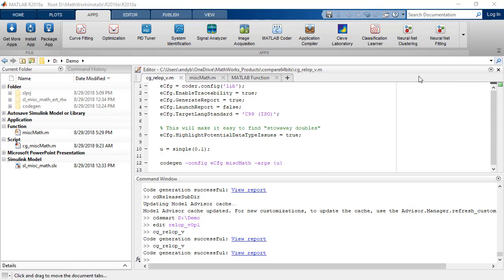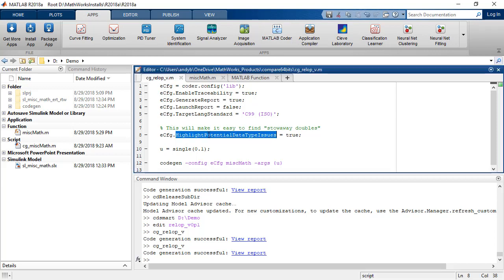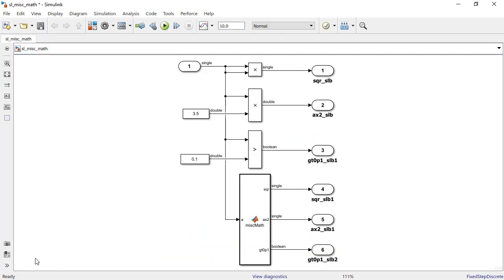All right, so that shows doing that with the MATLAB command line. Again, if you prefer a graphical user interface, you could use the MATLAB Coder app and find the corresponding parameter to this and get the same results and the same code generation report. Now let me bring up the Simulink model.